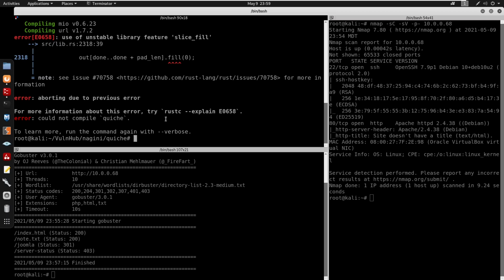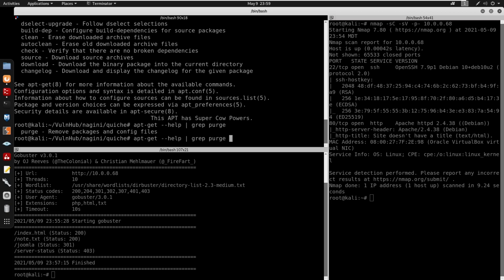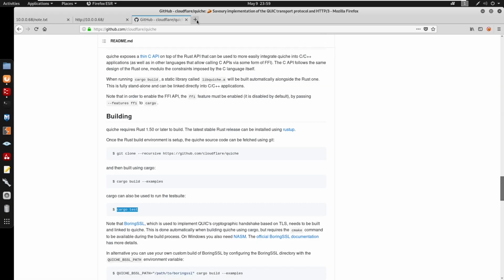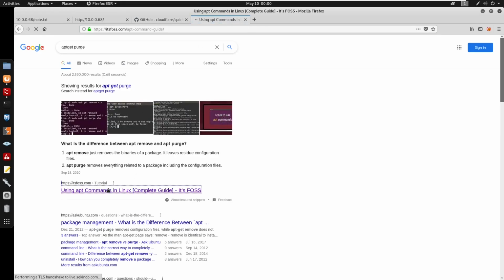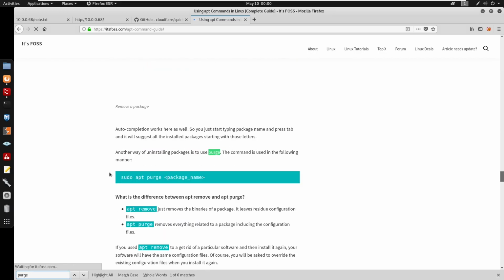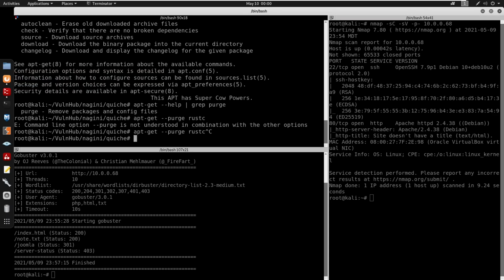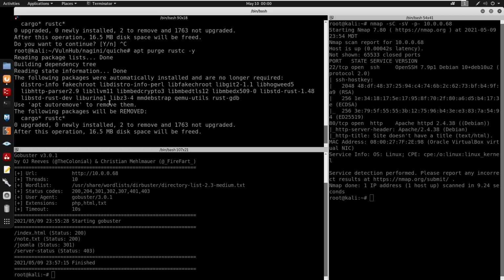It is using rustc, so for us to get this to work, we'll just do apt-get --help. We'll try to grep out for purge or something, so we can purge this out. We'll just do --purge, I think, and we can do rustc. Or let's look at apt-get purge. Yeah, so we can just do apt purge, and then we can just do rustc. We'll run a -y here.